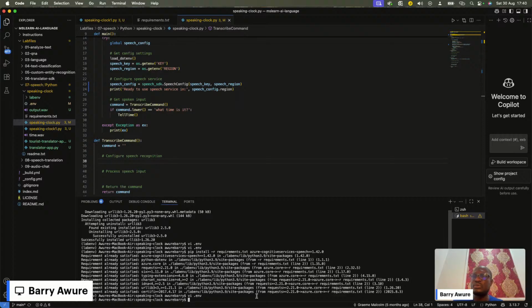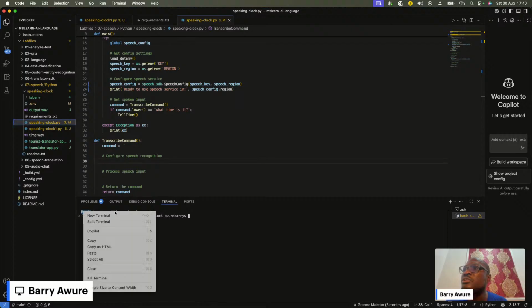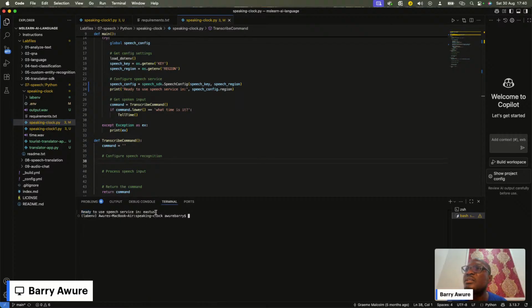So for now, even if we try to run the application, for example, if I say python speaking clock.py, we'll see that it's saying ready to use speech service, and it prints out our location. This is just the test that we see here, right? We're testing to verify that yes, we have connectivity with Azure, and certainly we have it for it to have printed out our East US location for us.